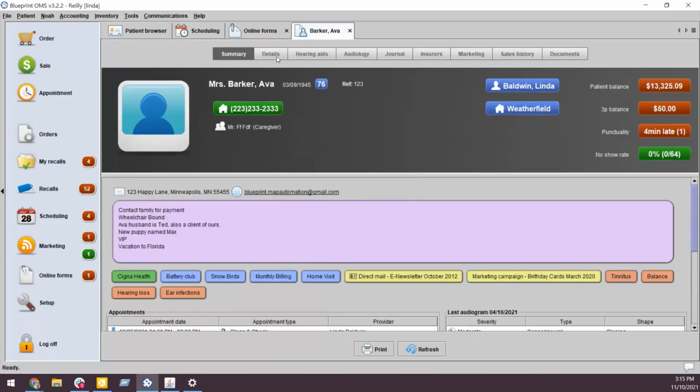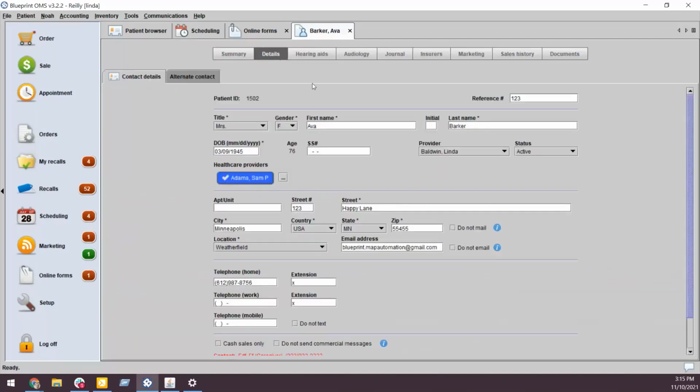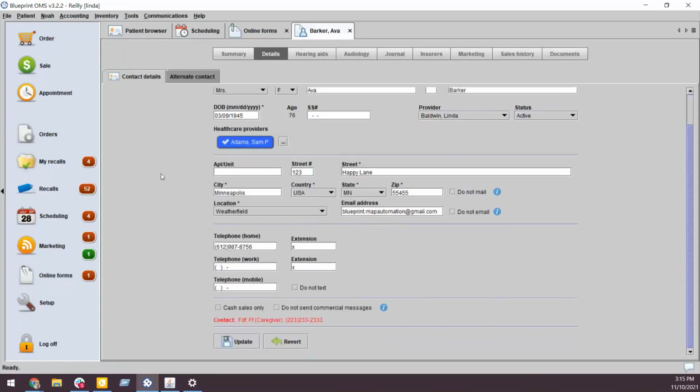If we take a look at her Details tab, we'll see now that her address has changed from 123 Happy Lane. This is going to apply to any information that the patient changed. For example, their insurer, their phone number, their email address. Once you process these changes, that's going to update that in the patient's Details tab. So it's nice to save time. You don't have to print out any forms. We're able to save paper, and it's just a more efficient process.